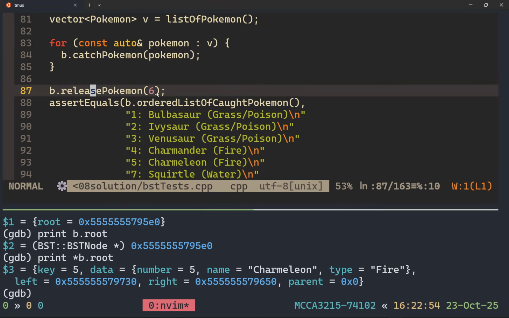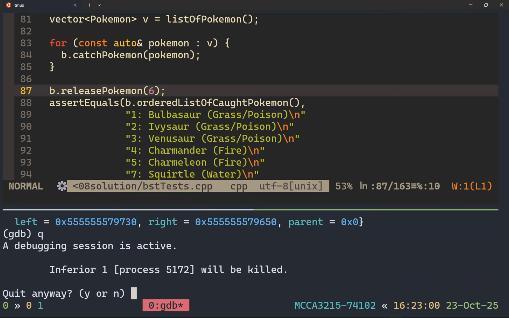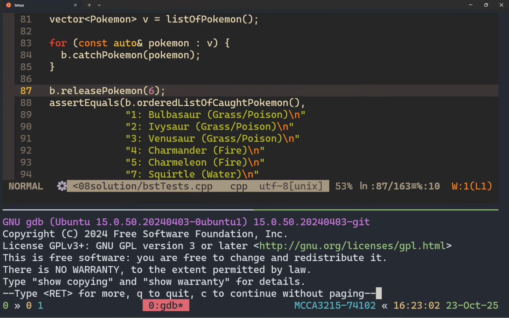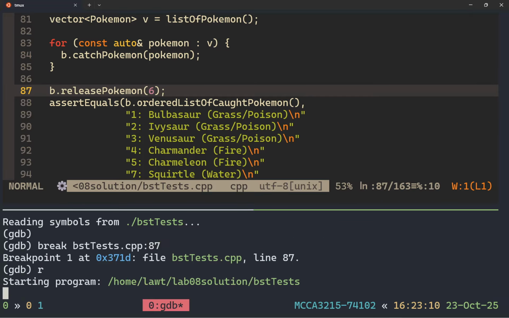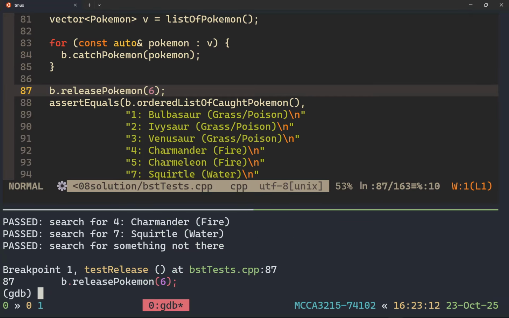Or if the release was doing something weird, you can walk through the release by setting a breakpoint on line 87 before it goes in. So here, let's do that. I'll restart it. I'll say break bst tests.cpp line 87, right before it runs that line. So hit run. Now it's right about to run line 87.